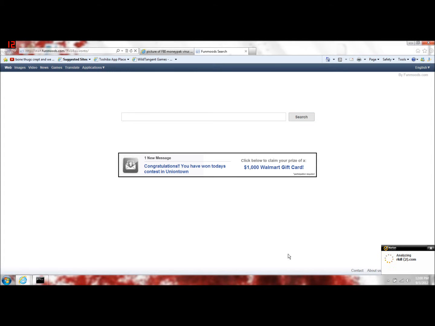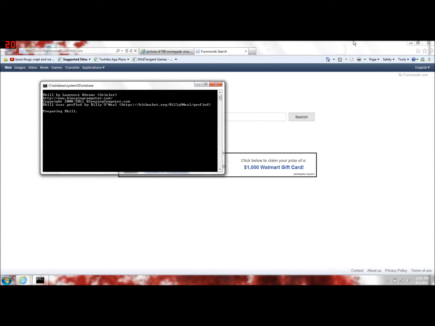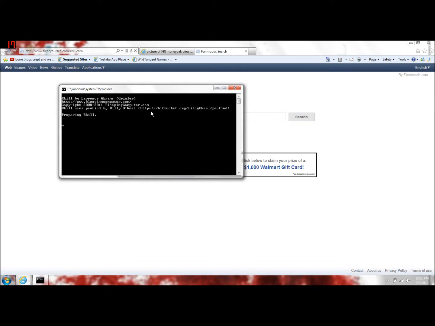This will start a black command screen. You don't have to do anything, just let it sit and finish. What this does is it pretty much stops all the running processes of any of the viruses that might be on your PC. So once this comes up, you really don't have to do anything. Just let it keep going. It's preparing now. Takes about 30 seconds.